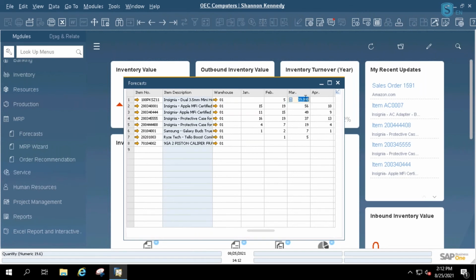You can also feel free to make changes here to any of your items and their quantities, like I mentioned before. As in all screens for standard SAP Business One, anything with a golden arrow can be drilled into directly from this screen also.